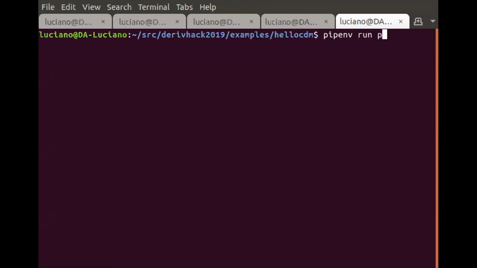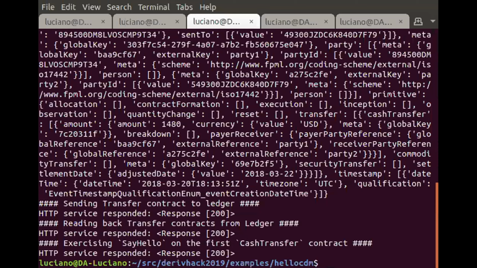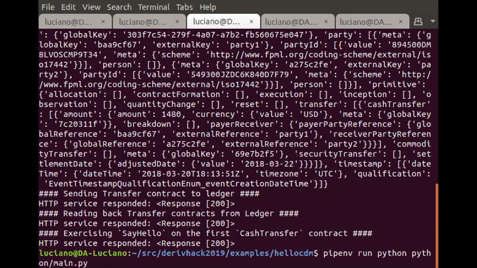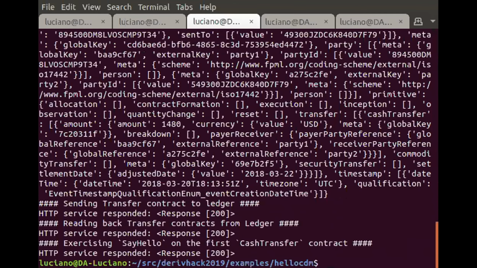So run Python. It takes a little while to load up, about 15-20 seconds, because it loads the whole CDM schema. But we should soon see a message that says, I'm ready and waiting for contracts. There we go. So now let's create a new contract with the first script and see what happens. So I'm just going to run the same script I did before. And it looks like it worked.